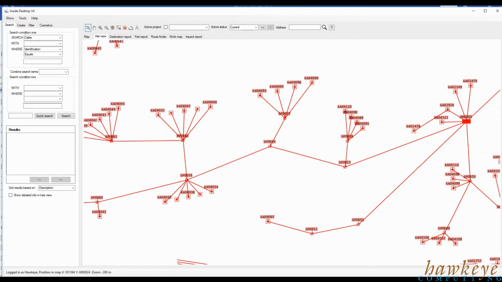My name is Wilhelm and I work as head of R&D at Hawkeye Computing, the Swedish company developing the iNSIDE network information system. Here we are looking at a schematic view of parts of a fiber network. We have a main site with ID OBG001. We then have splice points such as SP0662 and customer access nodes such as KA04033.